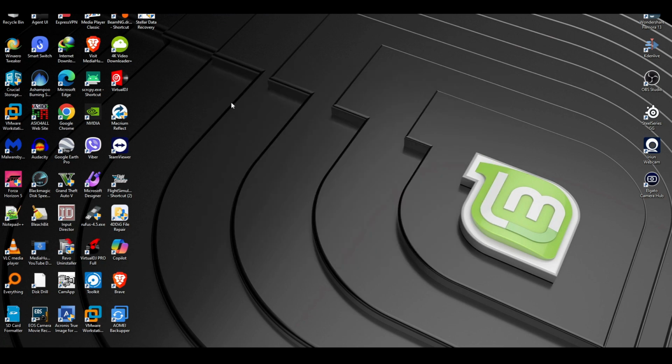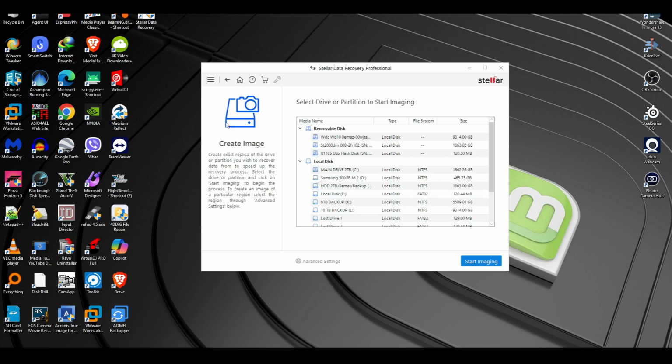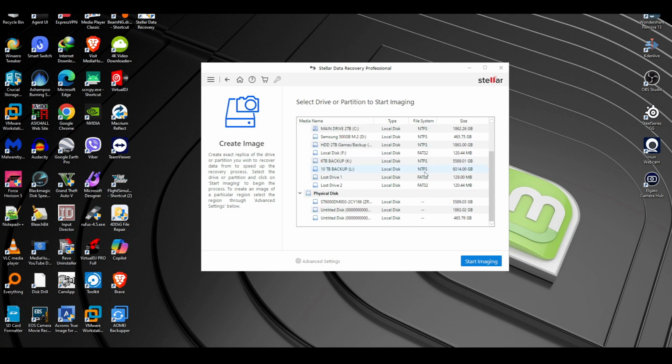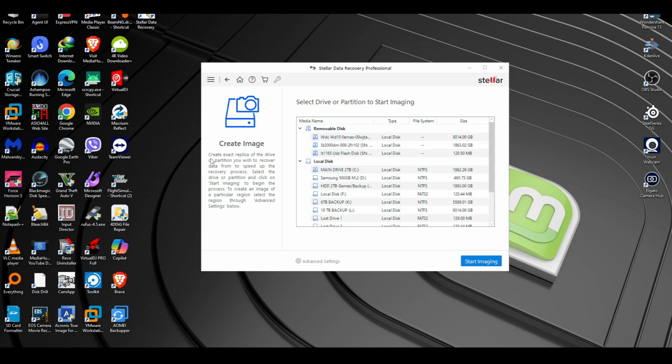You can create a disk image. Let me just put it really quick, just as an example, that you can create that image. And the disk image is exactly what you would think it is. That creates an exact replica of the drive or a partition that you wish to recover data from, to speed up the process. I don't usually do it, but you can if you want to. I myself just go straight in, raw dog in it.